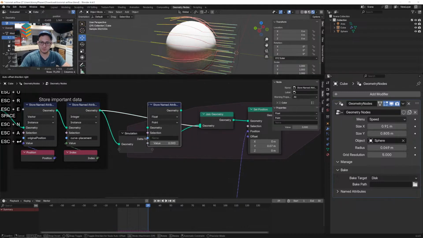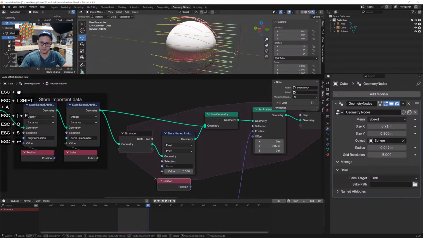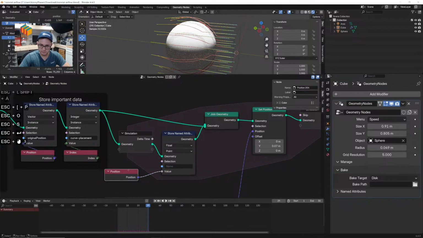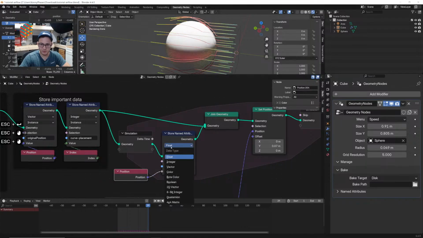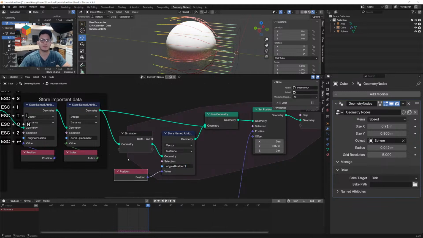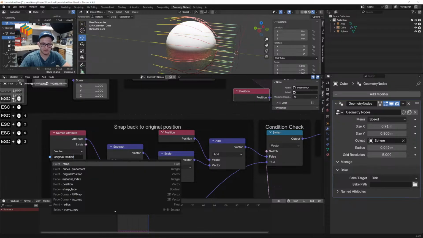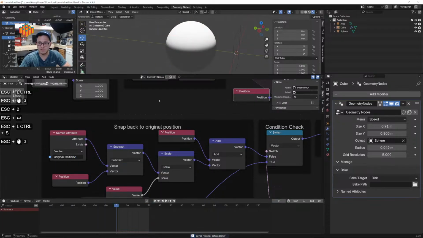Stored named attribute. This is before. I feel like we should try it there. Position. And then we called it a vector instance, right? Still an instance. Let's try original position 2, and let's just rename it here. That way we can keep the other one. You know what I'm saying?